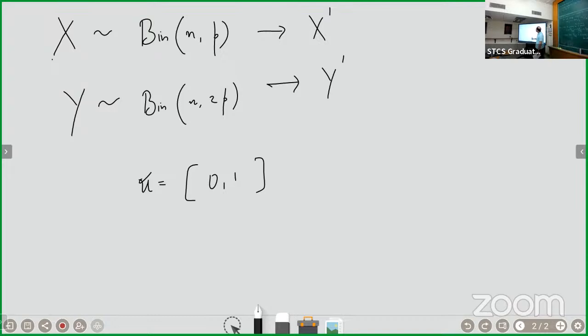So suppose n is 1. There is just a Bernoulli random variable. Now how do you do it? Then you don't take more than one copy. So think of n equal to 1. Now here x prime is an indicator, the indicator that u is less than p. That means it's equal to 1 if u is less than or equal to p, and 0 otherwise.